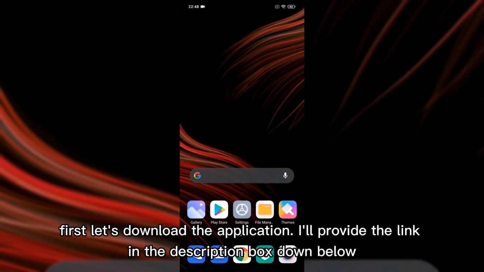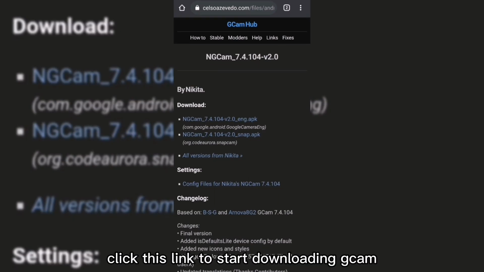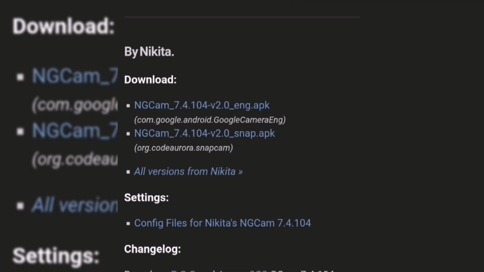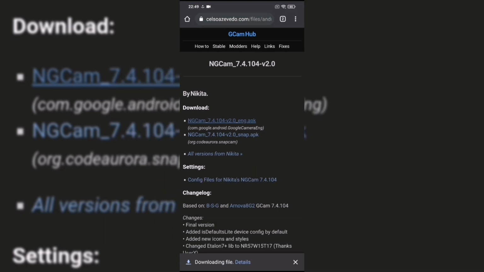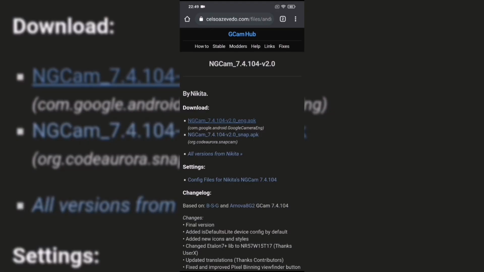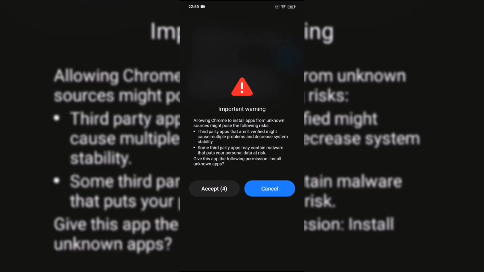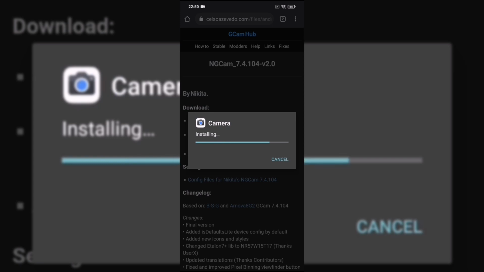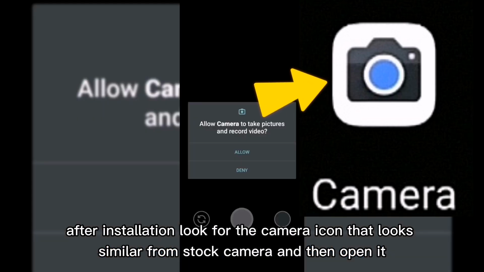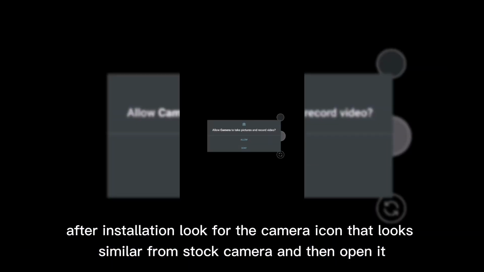First, let's download the application. I'll provide the link in the description box down below. Click this link to start downloading GCAM. Wait for the download to finish and then install it. After installation, look for the camera icon that looks similar to the stock camera and then open it.